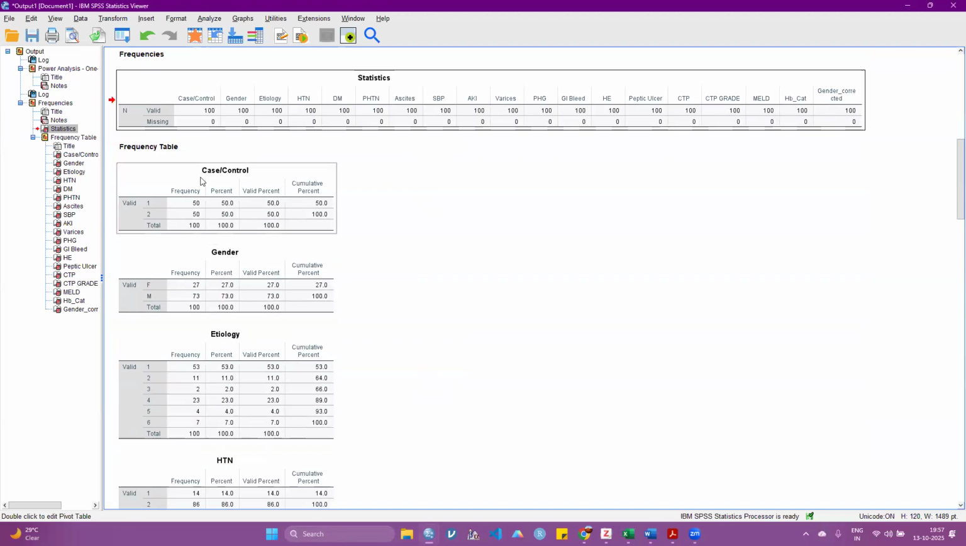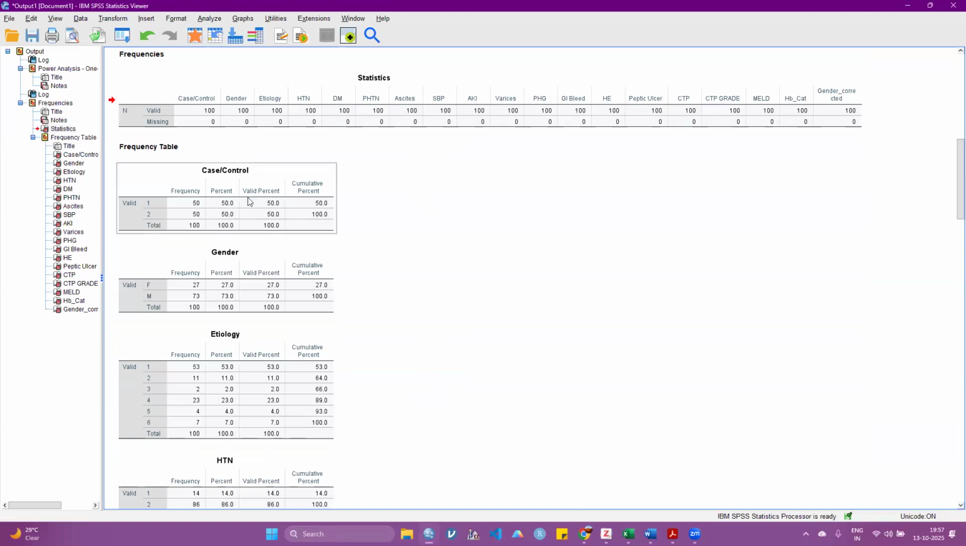The next part is the main analysis part. Case control. Suppose one is case, two is control. So how many cases? 50. So frequency is the number part. What is percentage? The percentage part. Done. So 50-50. Again 50-50.